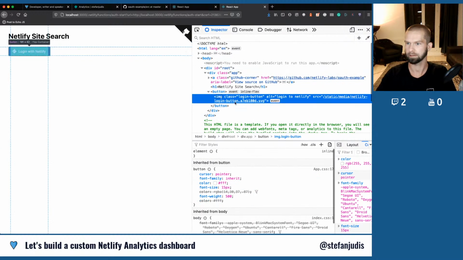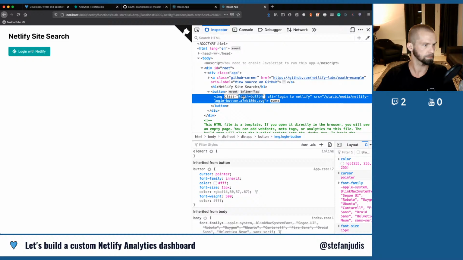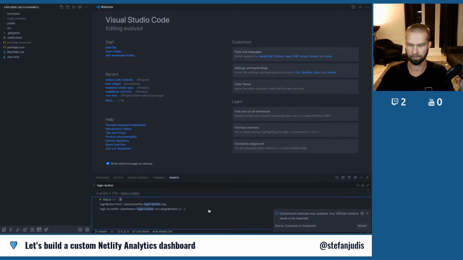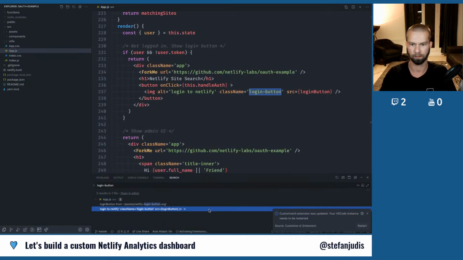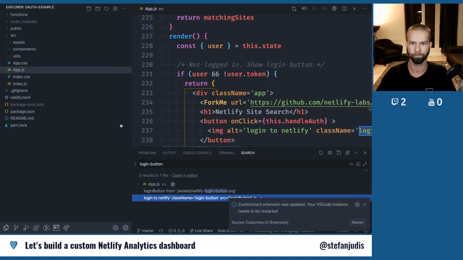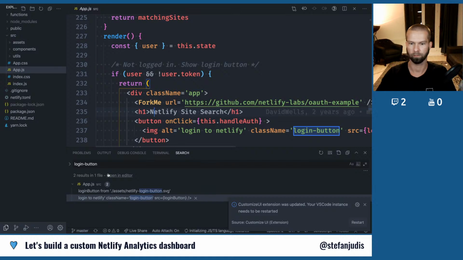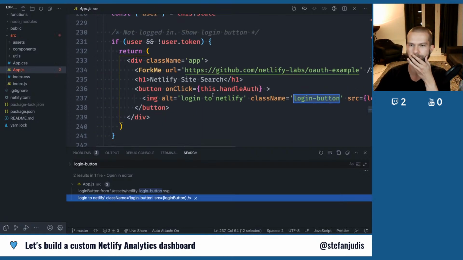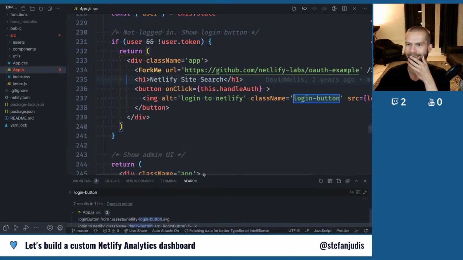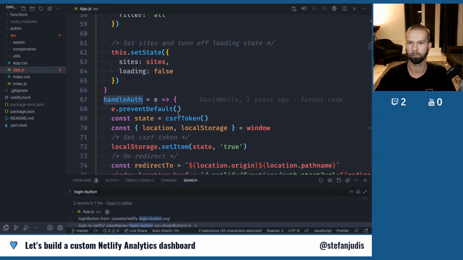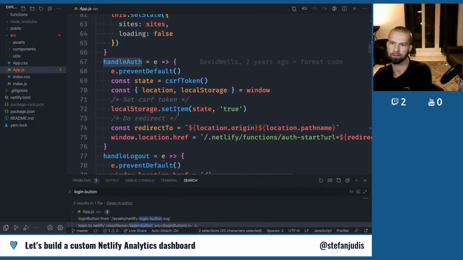So when we click this button, let's see where this button is coming from, and then let's figure out what's happening. So when I look here in the code, let me just bump up this whole thing a little. Okay. So when we look for login button, we have it here. Fork me URL. Nice. Okay, that's great. On click, handle auth. So where's handle auth coming from? Prevent default, state CSS token.